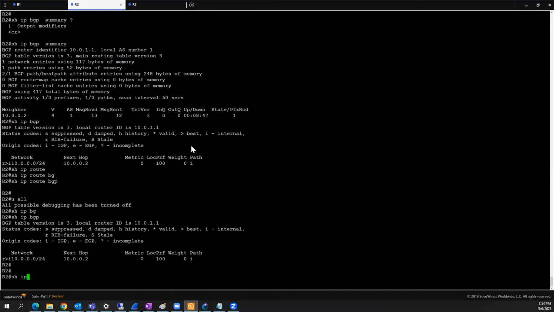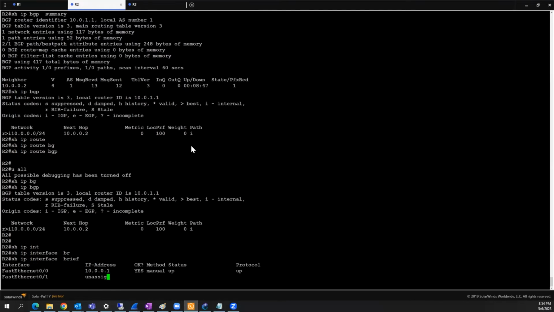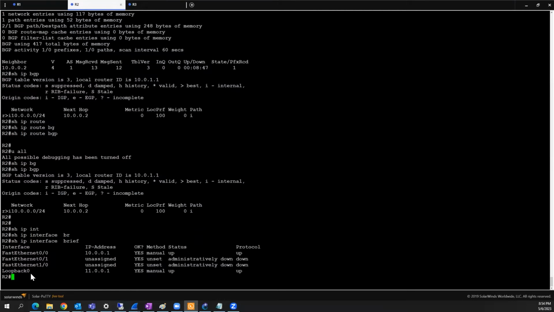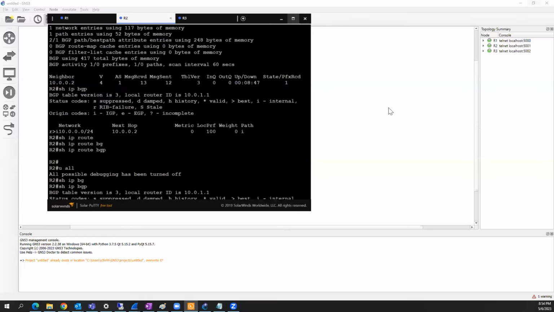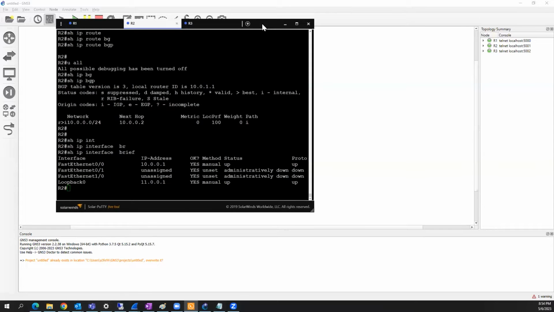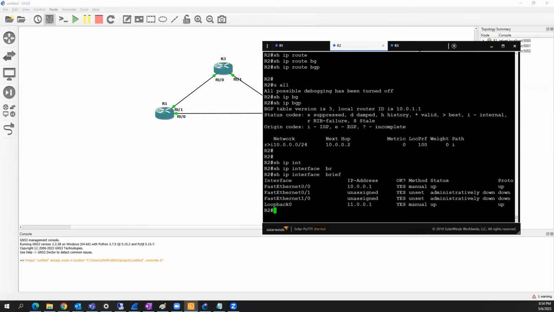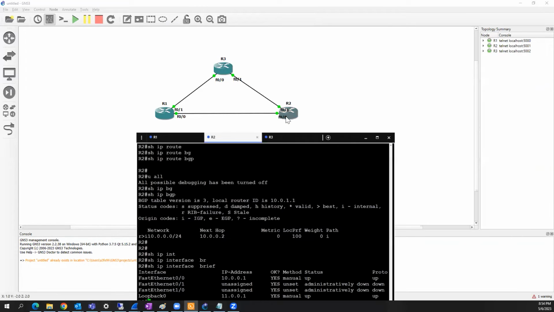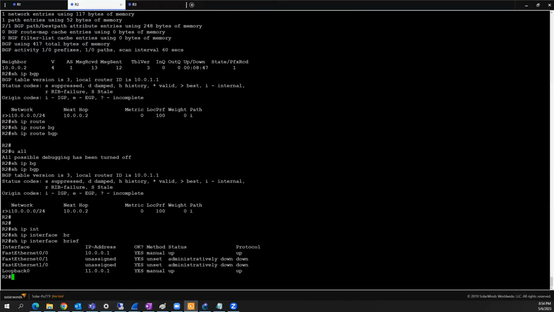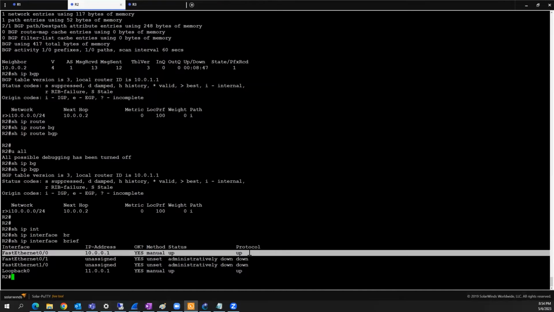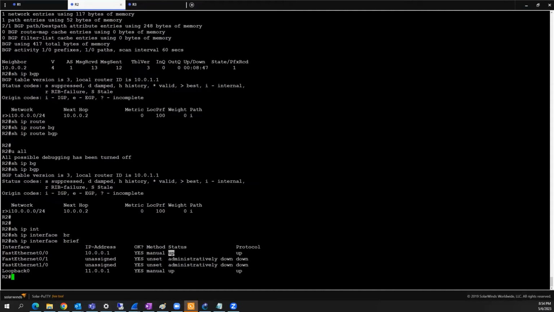If you look at this, I made a very simple config. I have two interfaces on router 2, FastEthernet 0/1 and FastEthernet 0/0. So the very first thing is I have to check that my interface status and protocol are up.